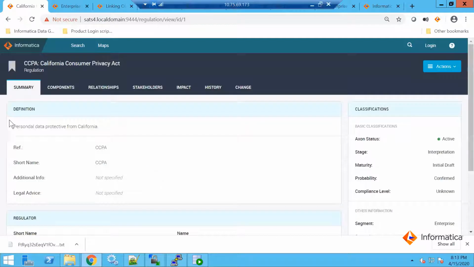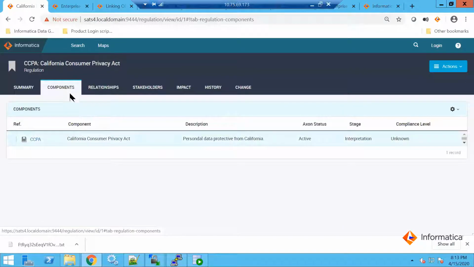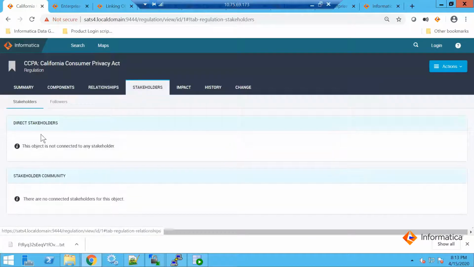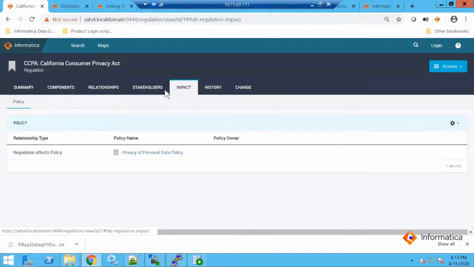It has all the standard inputs, and what the different components are is listed here, whether it has any relationship with other entities, and who the stakeholders are. Since this demo environment has limited data, you will find nothing much in that. However, when you come to impact, you will see something interesting.